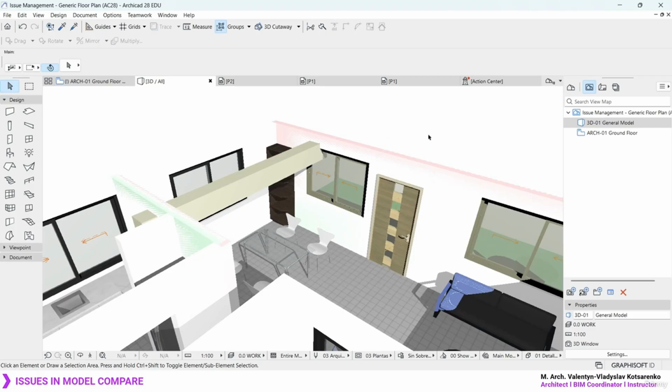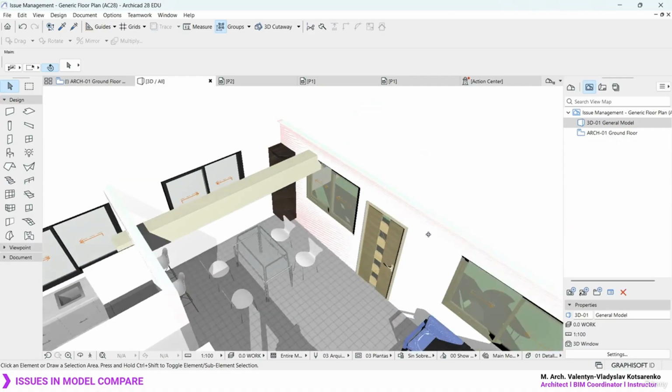Alright, so this is a function I cover in full detail in revision management. It's going to be covered in the next section. But I'm going to go ahead a little bit. I'm not going to explain this in full detail. I'm just going to go with the most important thing, which is how we can create an issue through comparing different versions of the model.